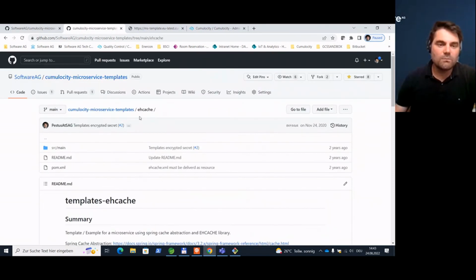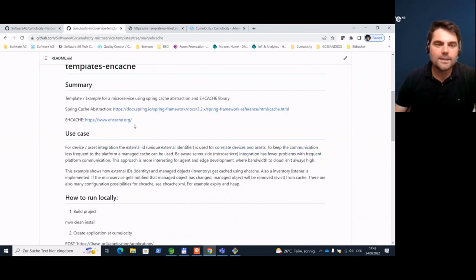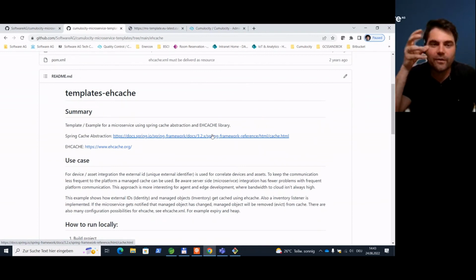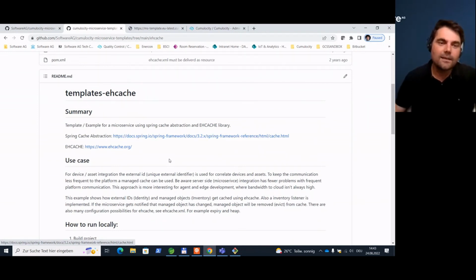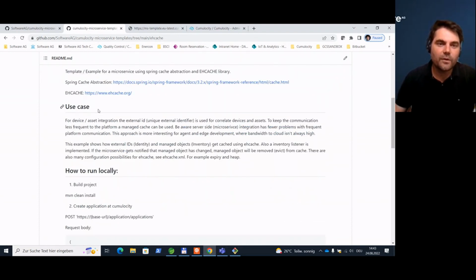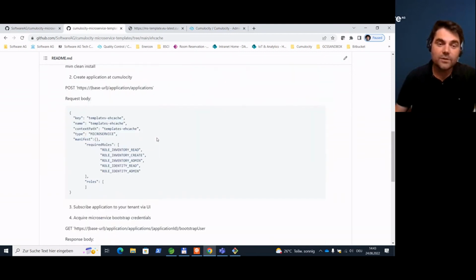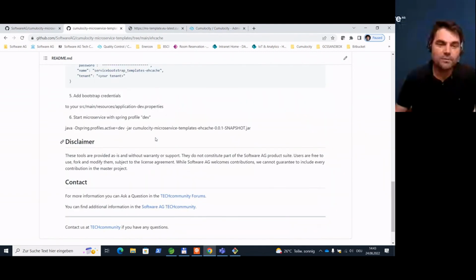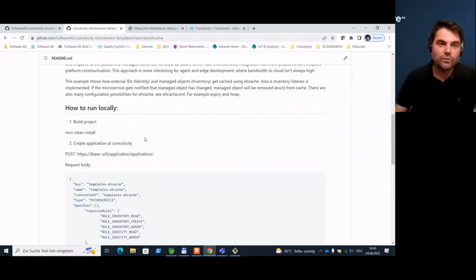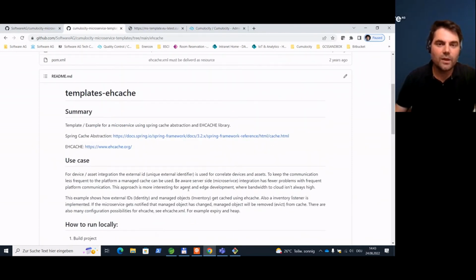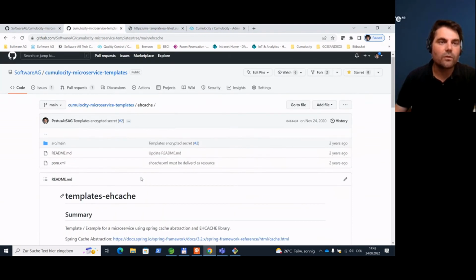So the next one is probably not really common, but in some cases you need a cache in your microservice. I had one project where such a capability was needed, and I used EhCache, which is actually also from Software AG, from the Terracotta team. And there's a really nice cache abstraction in Spring, which is really nice to use if you need a cache. There's an example where I use the cache abstraction with EhCache as the implementation. There are different caches you can use as well, but I chose EhCache because it's also from Software AG.